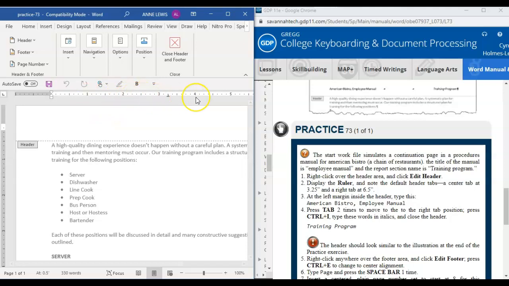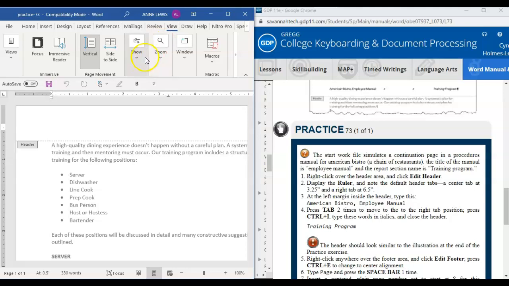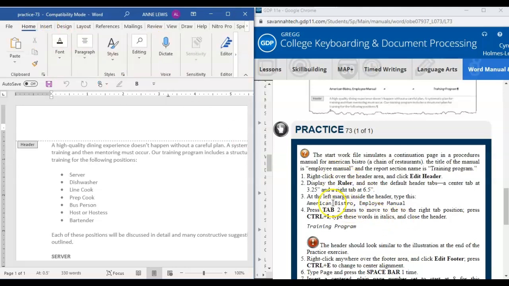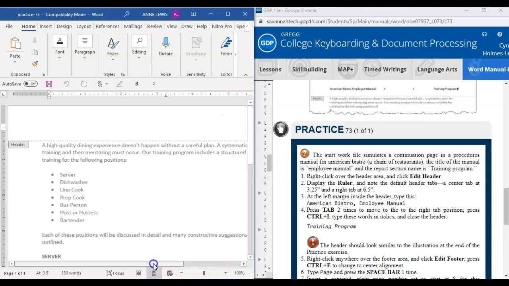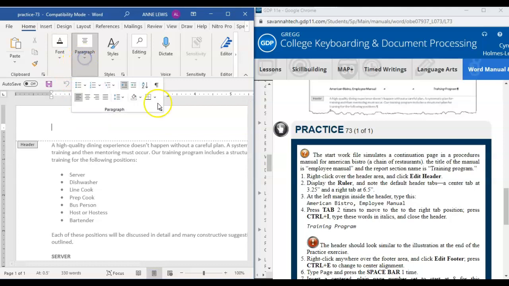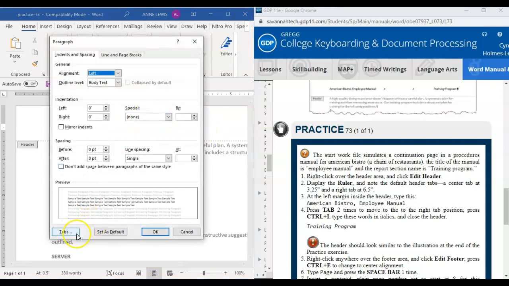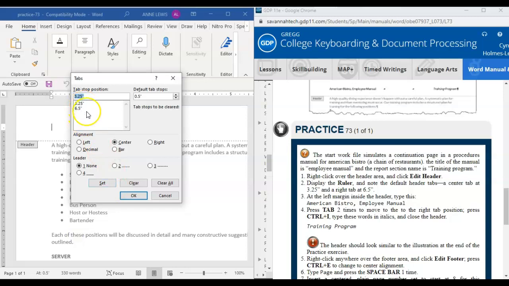I got my ruler already up. It's on your view tab if you need to find it. View tab and then ruler. Okay, so there it is. It says display your ruler, and it says the center tab at 3.25. Here's your 3.25 there, and then your 6.5 here. That's at the right. And if you need to look at it more, paragraph dialog box, and click on tabs, and you see 3.25, 6.5, it's already set for you.